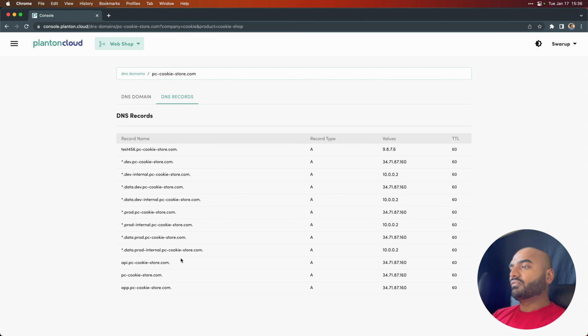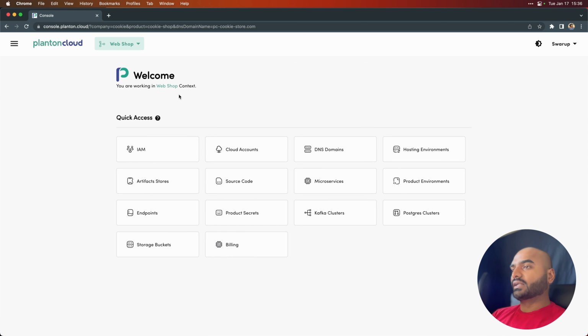As we do this, we can go and check the DNS entries for the cookie store, and we will find that three new records are already inserted into the DNS system because of the reactive nature of the DNS system on Planton Cloud. So no DNS changes are necessary by you, just like in most other cases.